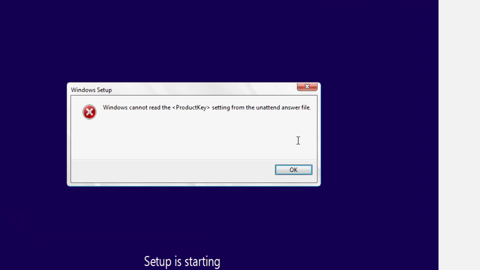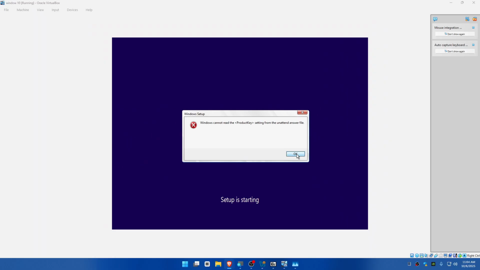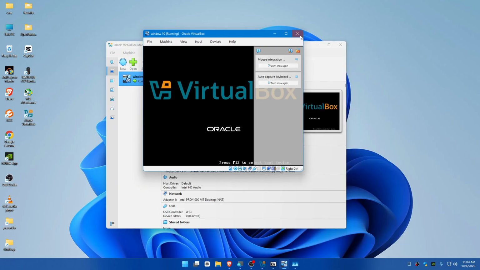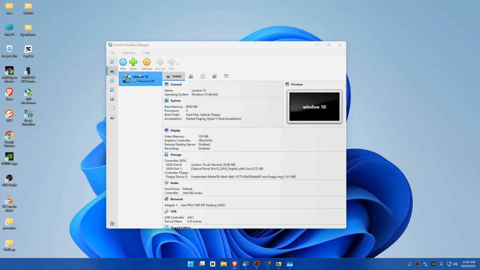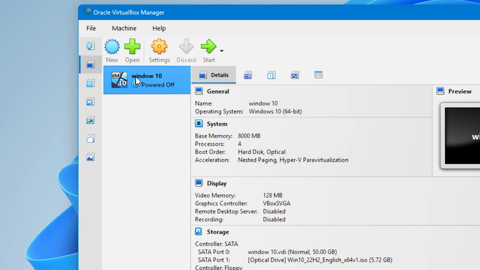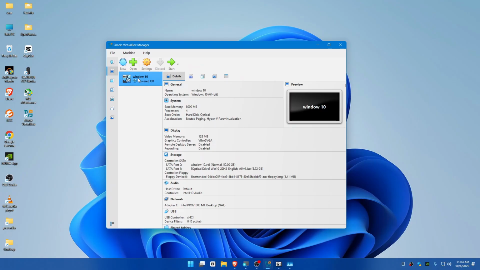So here we have the error, Windows cannot read the product key. It's completely okay. Clicking OK, it will restart, so you need to close this. You can see that this is restarting my machine, so we need to close this first, power off, and then click on Settings. First thing is that you need to go to System and then uncheck this floppy and click on OK.